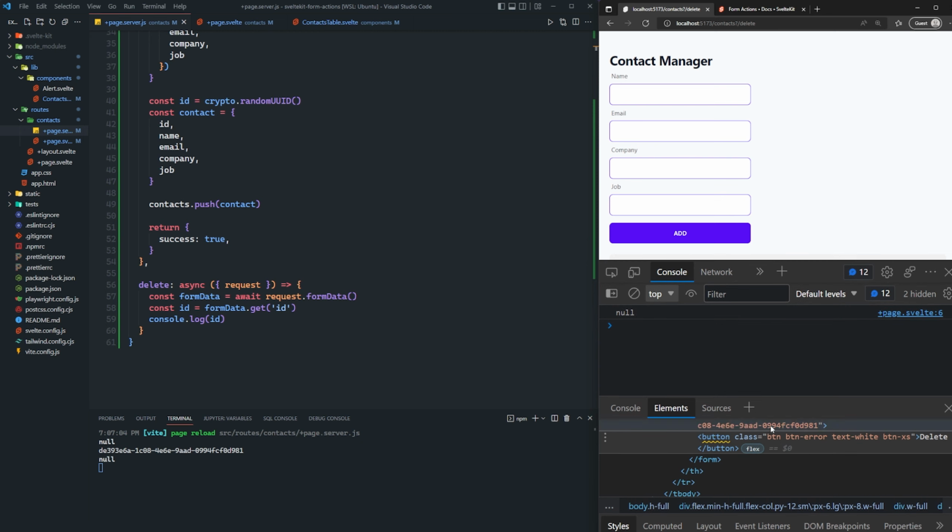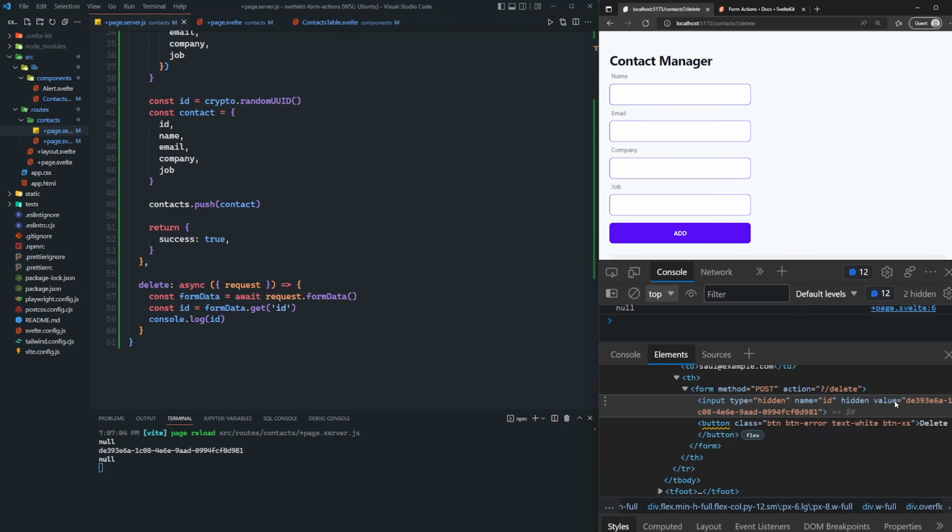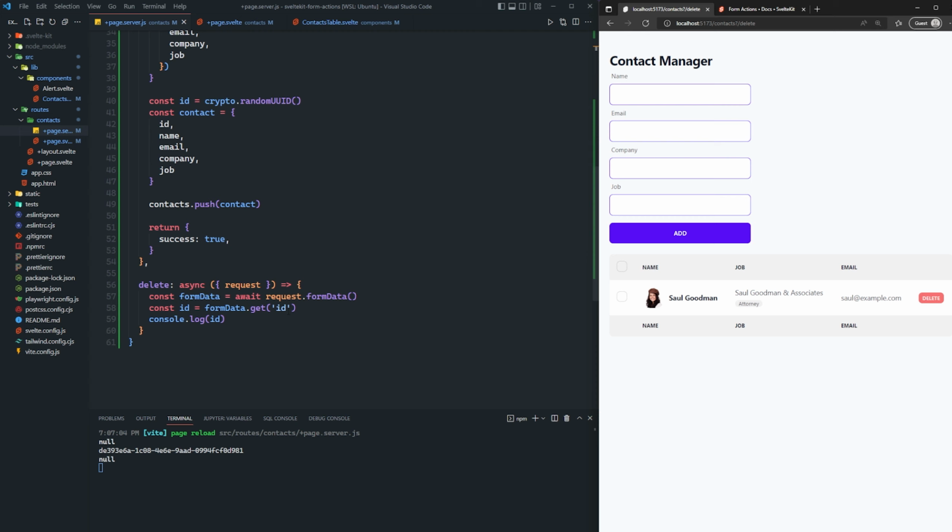Right above it, I can see there's an input here with a type of hidden, and I can also see the value. So again, this shouldn't be any type of secret value. It could also be edited by the user before submitting the form. So you obviously want to make sure that you're checking for proper authentication, authorization, things of that nature. But that's how we're passing that ID over to our action, right?